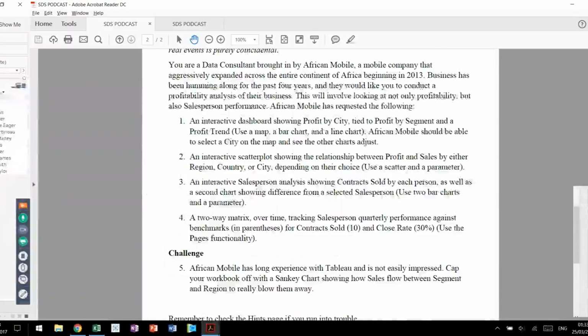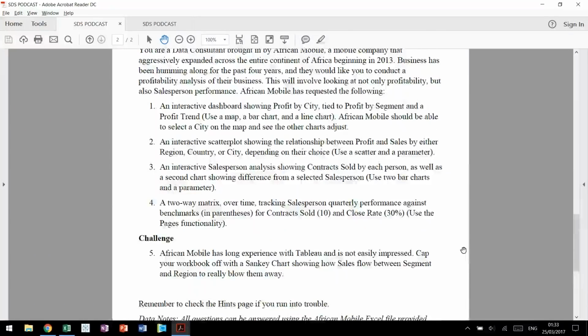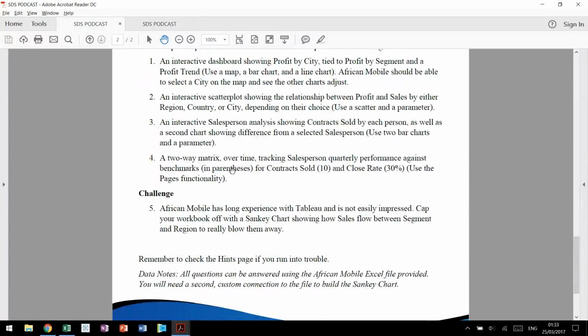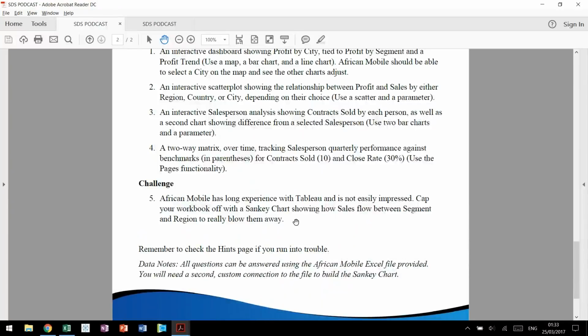Great. So at this point, we've actually gone through everything that African Mobile has asked, but then you have a challenge. Turns out your boss has recognized that African Mobile has long experience with Tableau and they're not easily impressed. So she's asked you to cap your workbook off with a Sankey chart, showing how sales flow between segment and region to really blow them away.